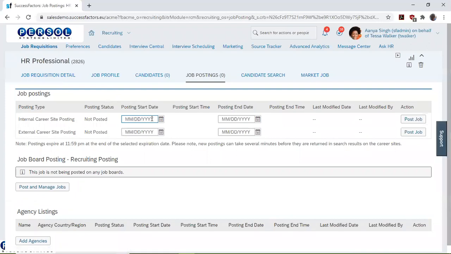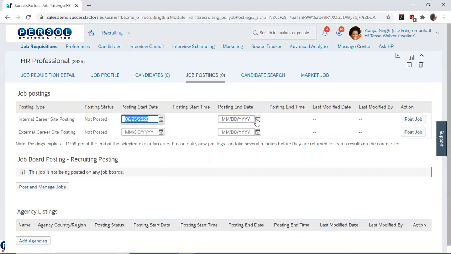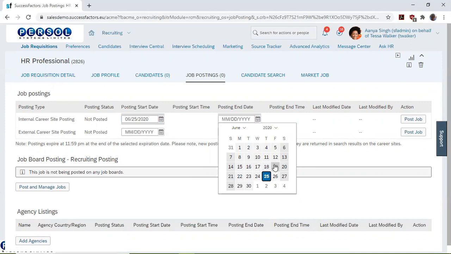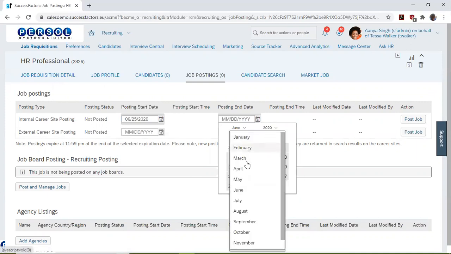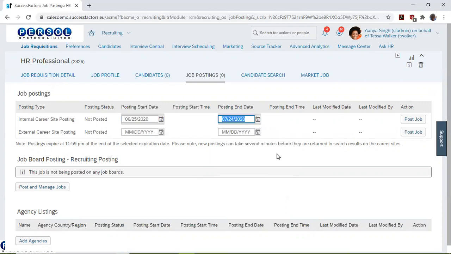To post the job, we would have to key in the start date and the end date. So we select our start date and the end date. We want that to be in a month's time. Then we post the job internally.